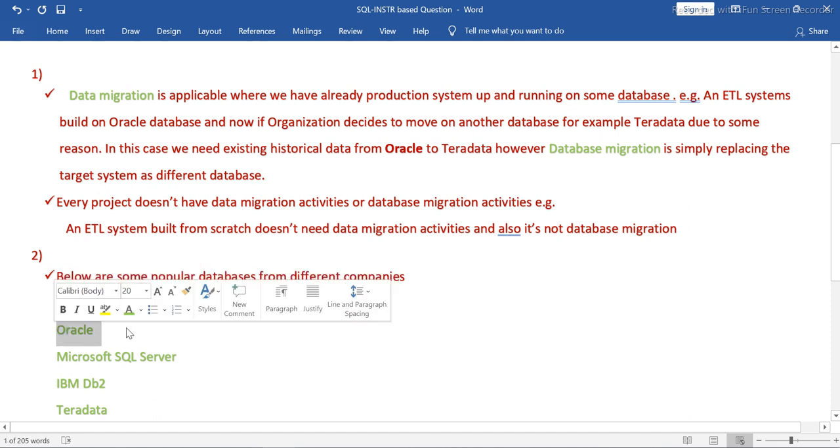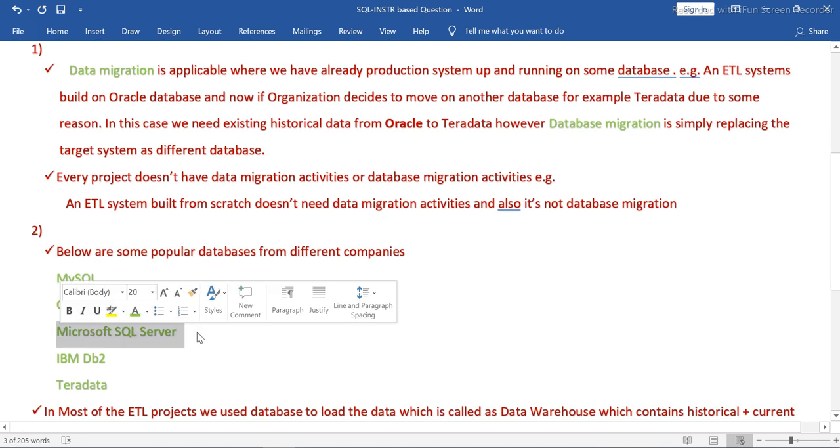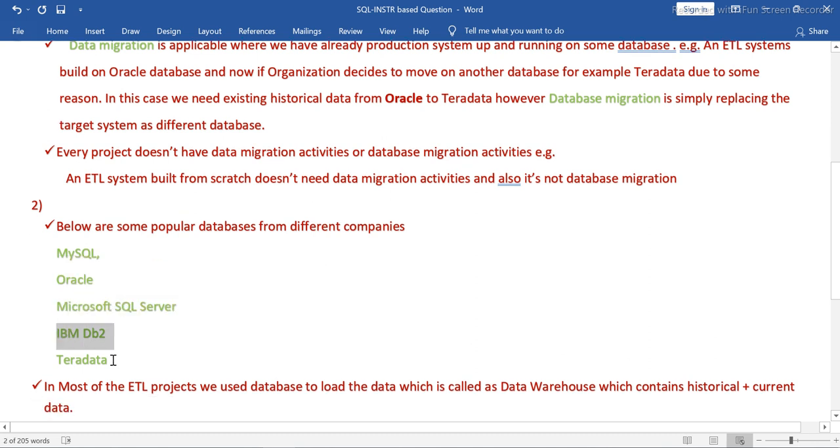Then Oracle database from Oracle Corporation, and Microsoft SQL Server. This is the database that is from Microsoft. IBM has DB2 and Teradata has the Teradata database. There are so many, guys, MongoDB and other NoSQL databases, etc. But these are some of the relational databases that I have mentioned here, and these are the only databases.